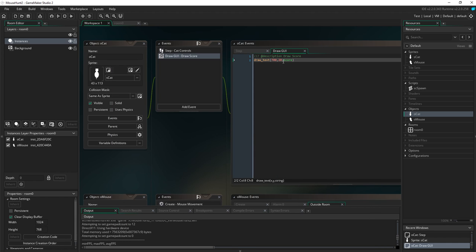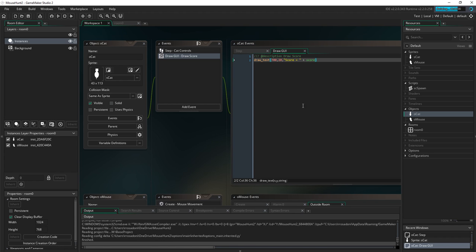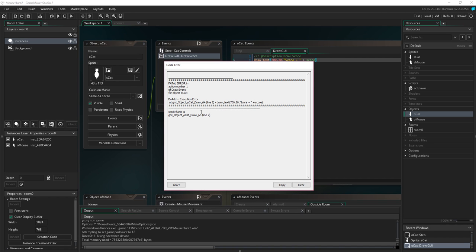Now it'd be nice if there was a bit of a description with the score. So I'm going to put in brackets score equals plus score. But I can't actually do that. It'll come up with an error. I'll explain why. There's the error. It's saying execution error. It's trying to calculate something and it can't calculate it. It says there's some problem.